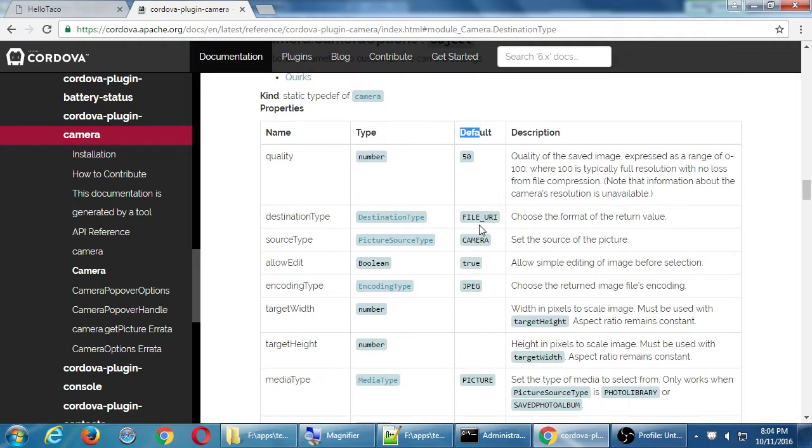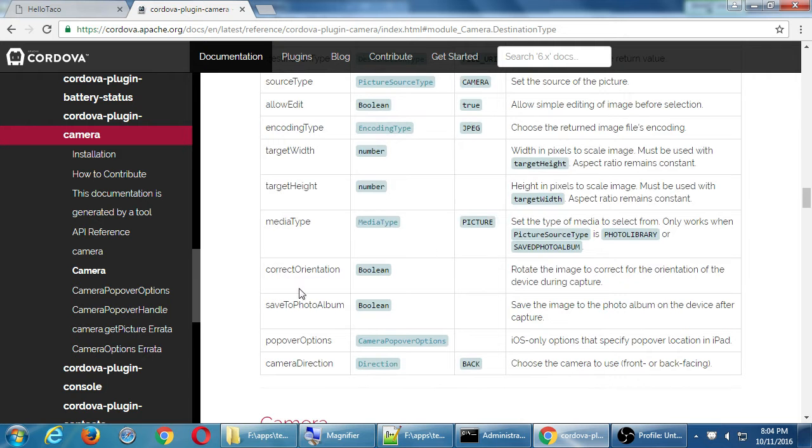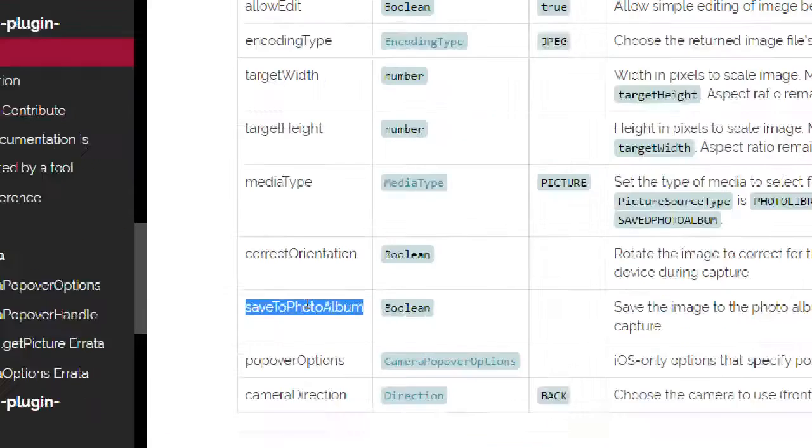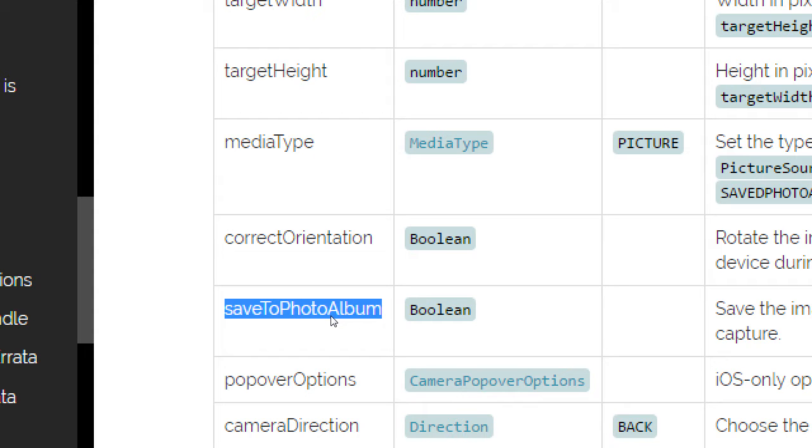In my case, my device is not saving it. I went to the camera roll and it didn't save it. So perhaps your device would default to save true. To make sure, I'm going to copy that little bit there because it has to be spelled that way. saveToPhotoAlbum. Capital T, capital P, capital A.